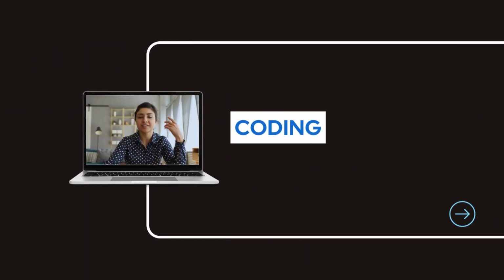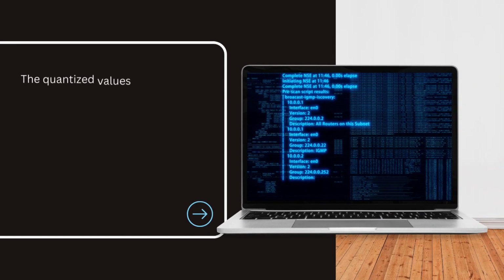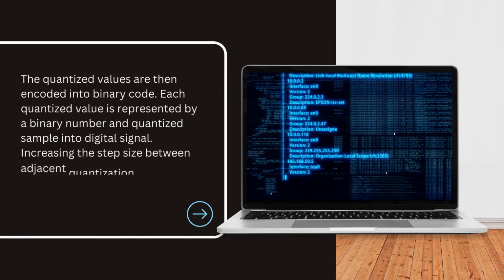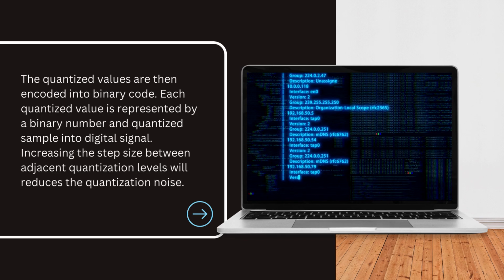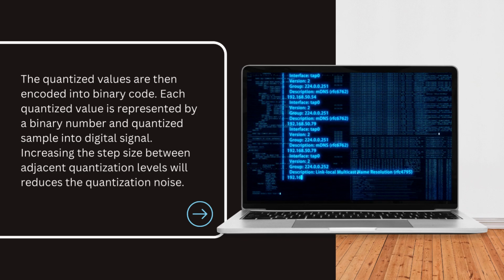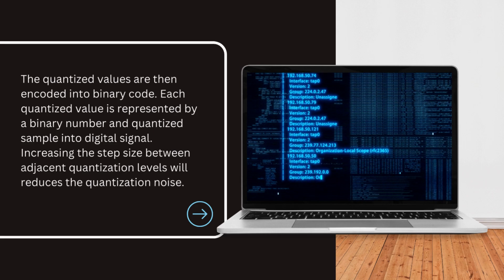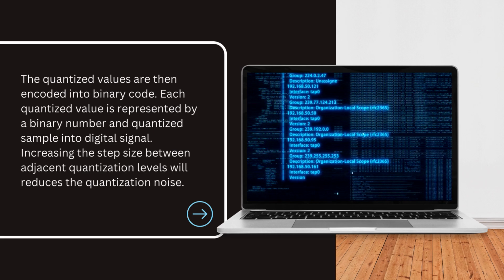Lastly, is coding. The quantized values are then encoded into binary code. Each quantized value is represented by a binary number, converting the quantized sample into a digital signal. Increasing the step size between adjacent quantization levels will increase the quantization noise.